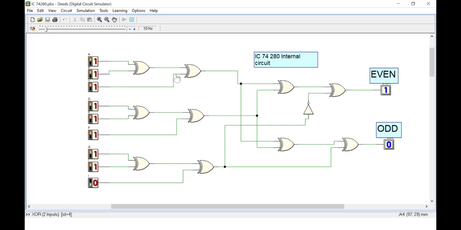That means there is no error in the data because you are having an even number of ones. This even output gives you information about whether the input data is having an even number of ones or an odd number of ones. So your even output is showing 1, which means your data is having an even number of ones.